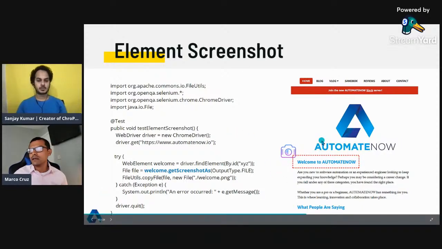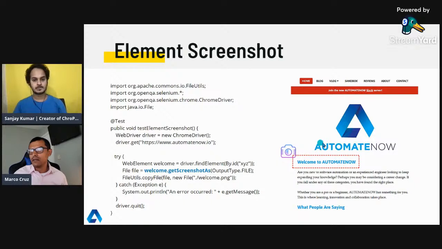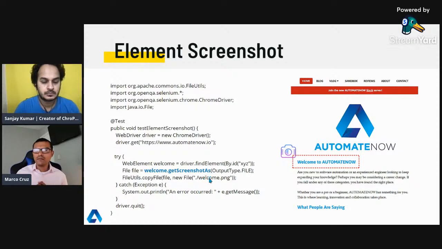So in this case, I provided this example right in the Automate Now website. Let's say I just want to capture this element right here. Here I have some boilerplate code basically, but we can say welcome, from welcome get screenshot as. And then once we get that screenshot as, then we can save that file, and then that's going to allow you to capture the screenshot for any given element, right? So here we found the element first, and then we call this method get screenshot as on that web element that we found.